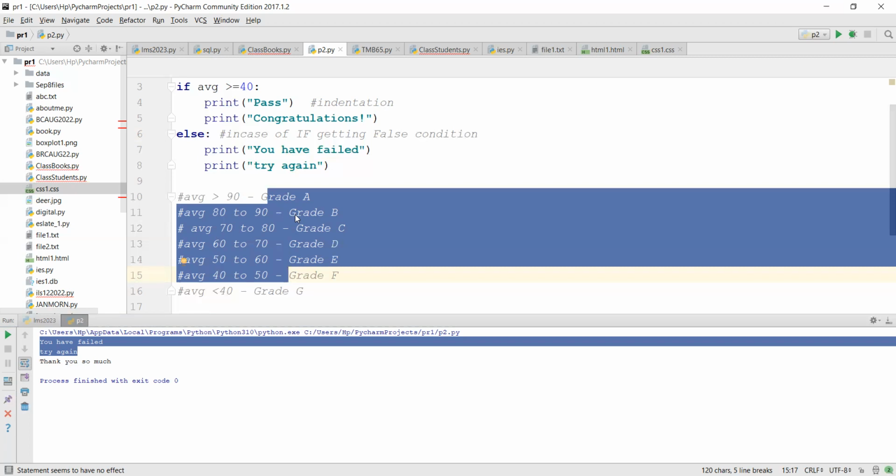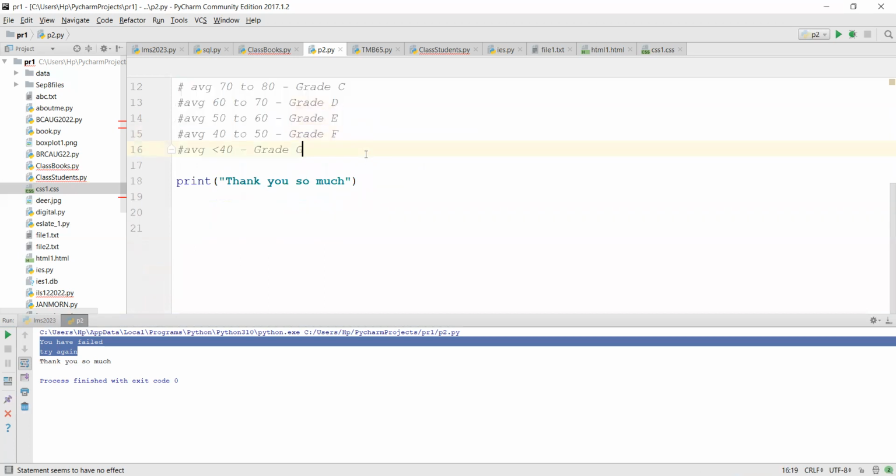First condition is if, last condition is else, and in between everything is ELIF. So in this case, how many ELIFs do we have to write? Five. First if, then five ELIFs, and then the last else. Because we have 7 conditions, right? So let's start writing.